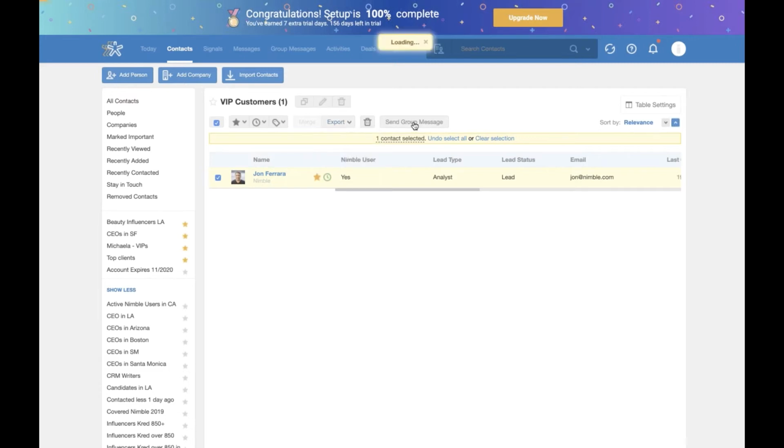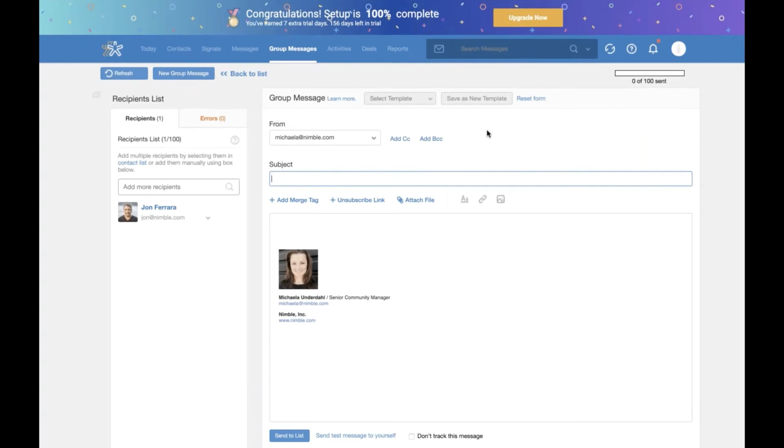And you can also send them a group message. Our group message was created to work with the segmentation. It was not created to replace a marketing automation system. We do not have beautiful templated messages for blasting your database with newsletters.